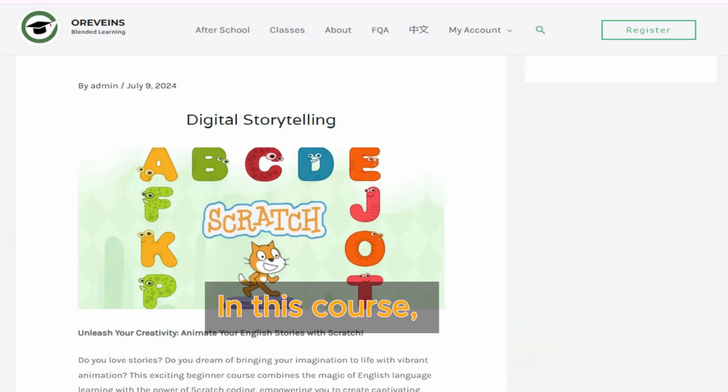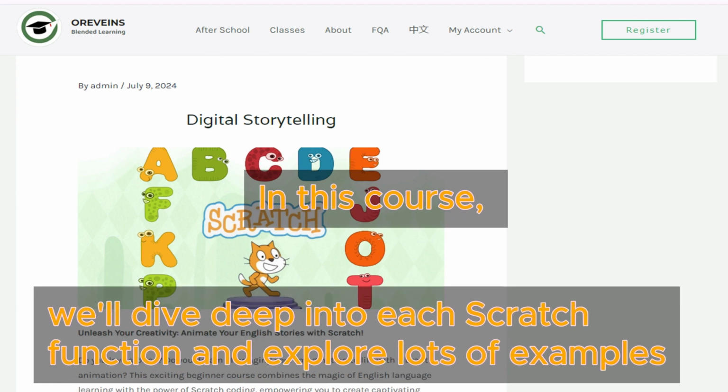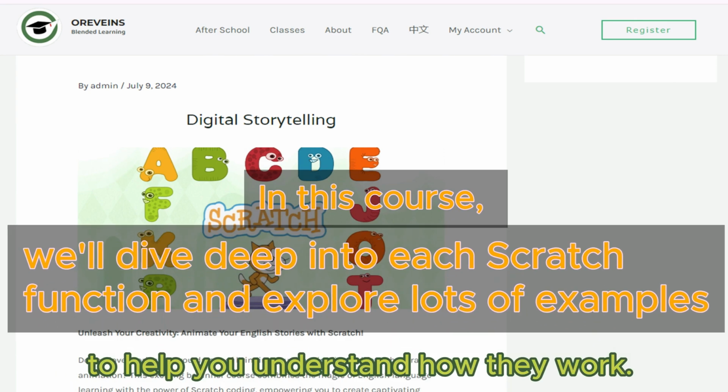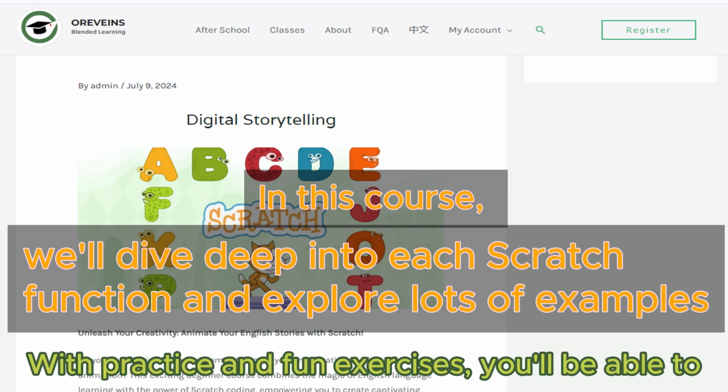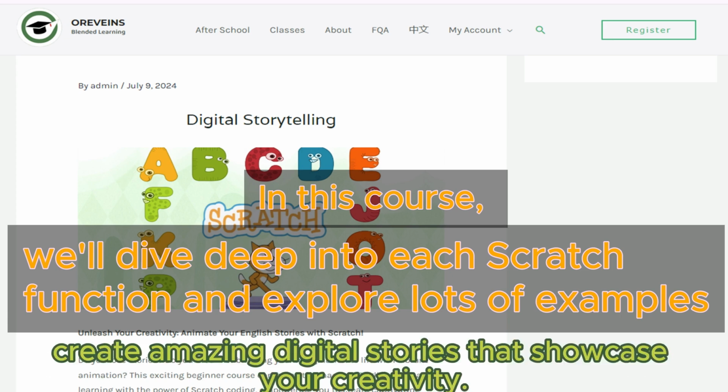In this course, we'll dive deep into each Scratch function and explore lots of examples to help you understand how they work. With practice and fun exercises, you'll be able to create amazing digital stories that showcase your creativity.